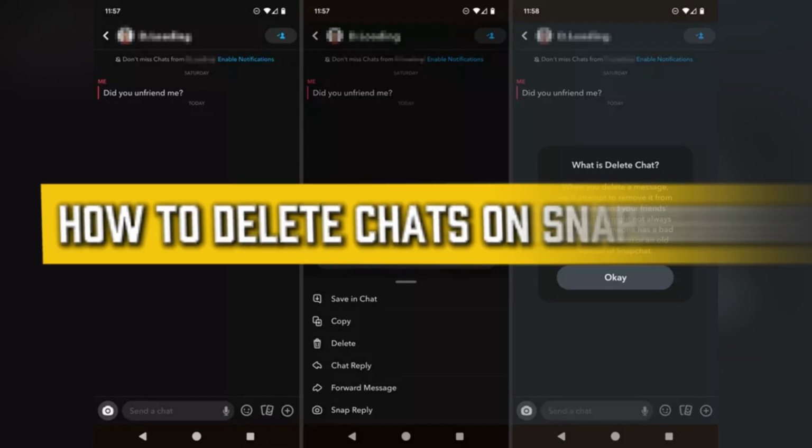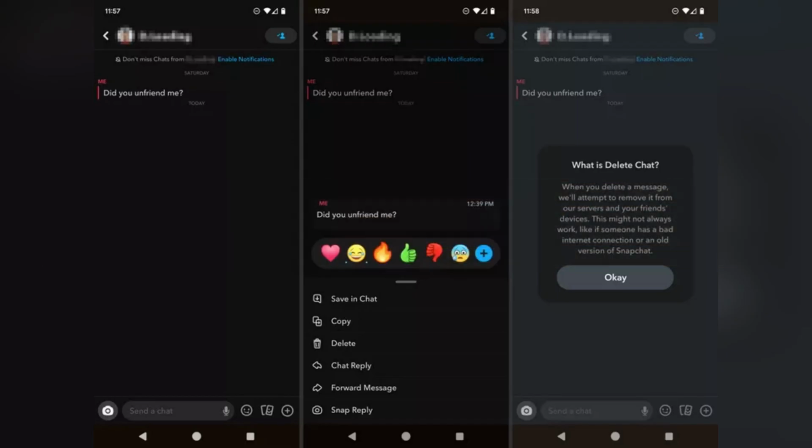Firstly, launch Snapchat on your phone. Swipe right to access your chat list. Tap the chat where the message you want to delete is located and find the exact message, like text, snap, emoji, etc., you want to remove. Press and hold on that specific message.